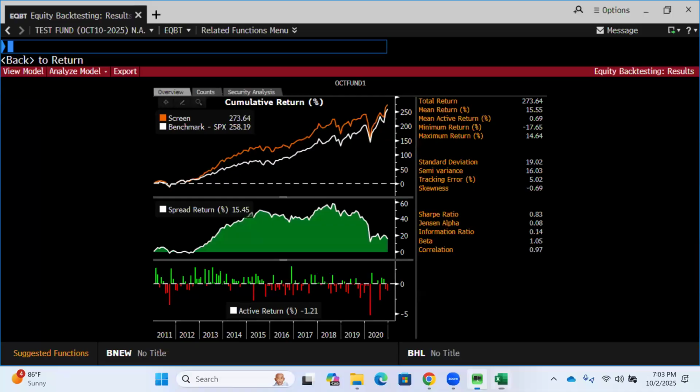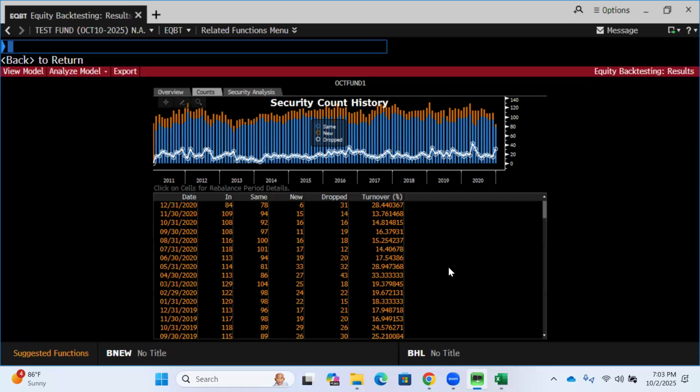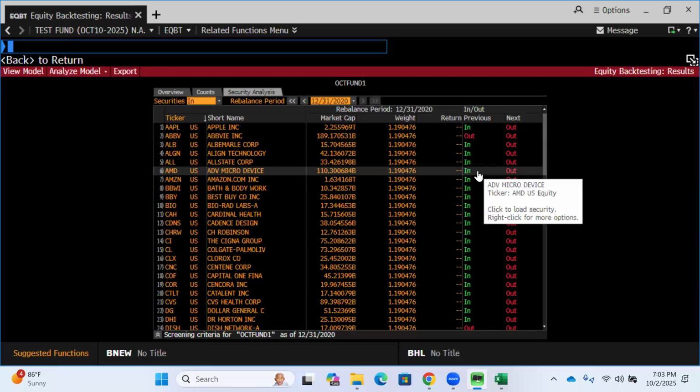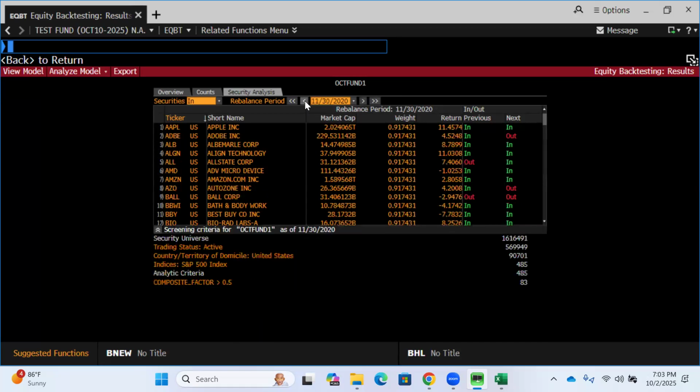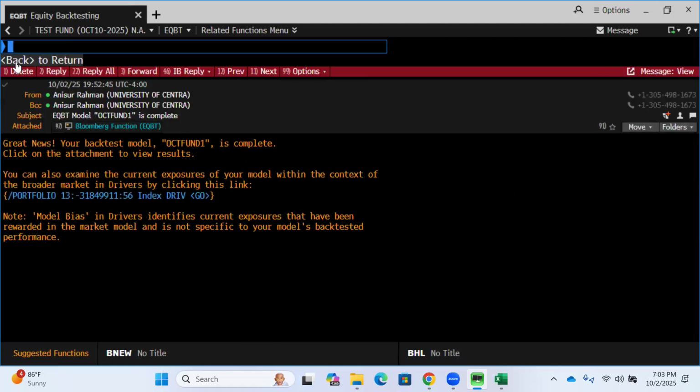Okay, now I'll go back to Bloomberg Terminal. So going back to count, I discussed this. Now let's go to security analysis. Here you can see in every month which stocks were included in the portfolio, which were out from the previous month and which are brought in new in the current month. You can go back. So on and so forth, right? Okay, so this is a good strategy.